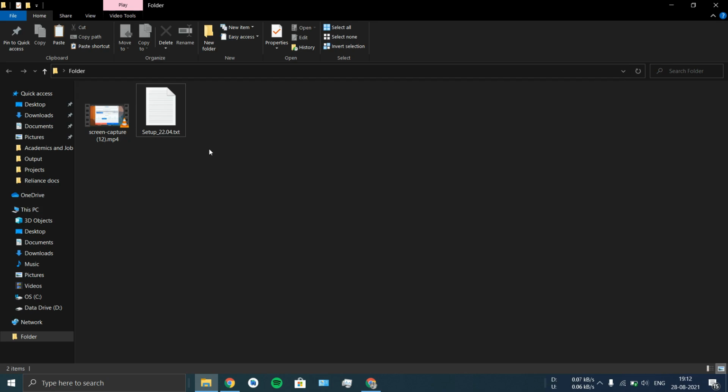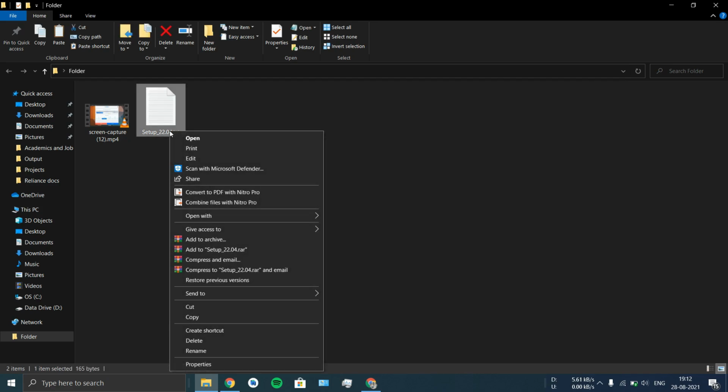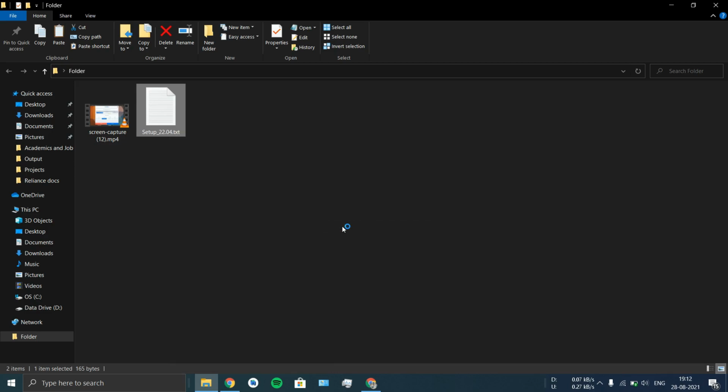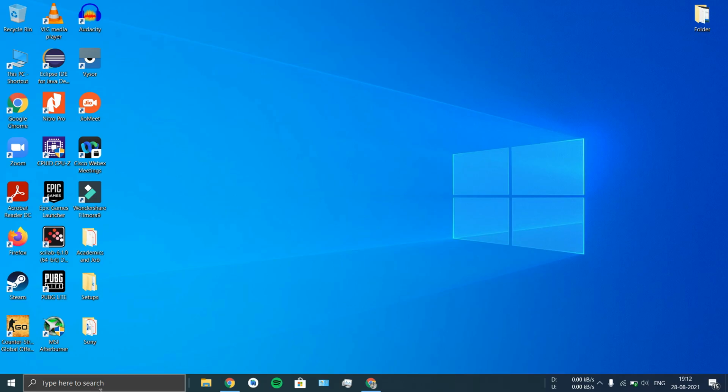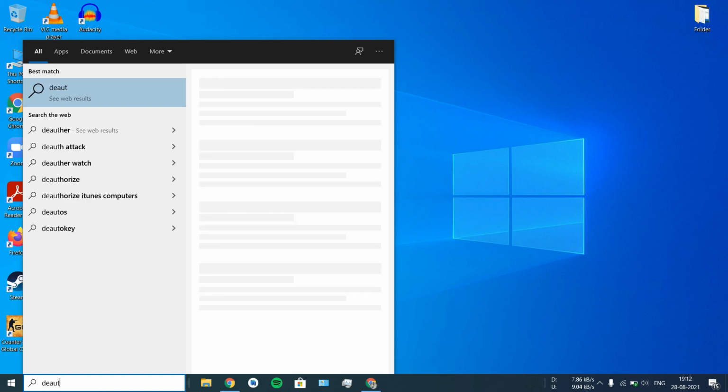Similarly, I could change the default application for this text file as well. I have to click on it, and on right clicking, I have to click on open with, and then I could use WordPad in order to open it with WordPad. Coming on to the other way, we can also find the default application in the start menu.